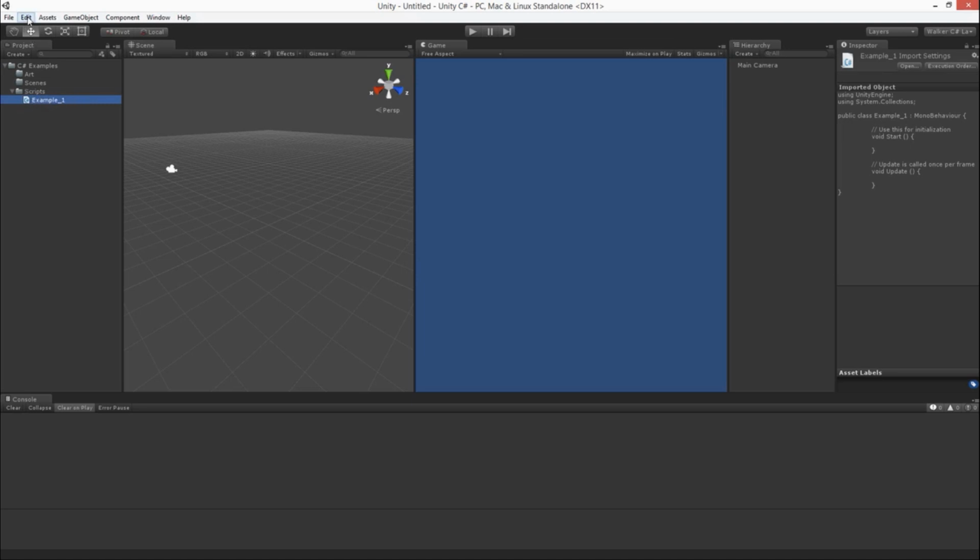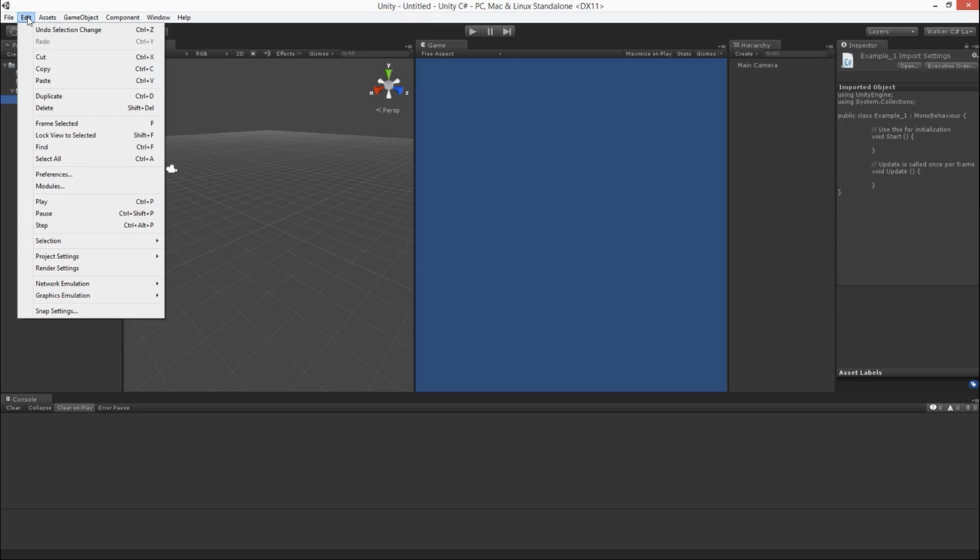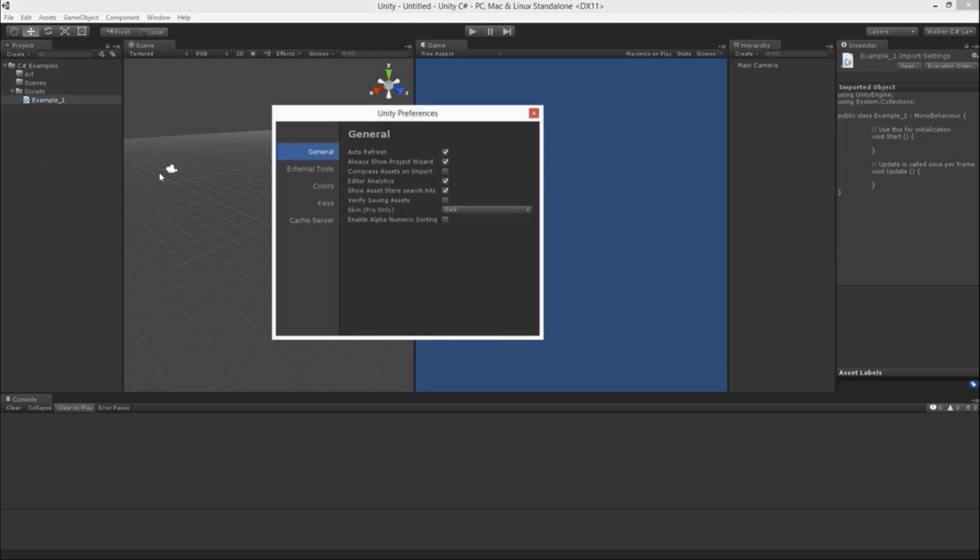Let's go ahead and make sure that we all have the same IDE that we're going to use. So go up to Edit on the menu. If you go down to Preferences, go ahead and click on Preferences. When Unity Preferences comes up, click on the External Tools. Inside of External Tools, you'll see an External Script Editor. By default, MonoDevelop is selected.